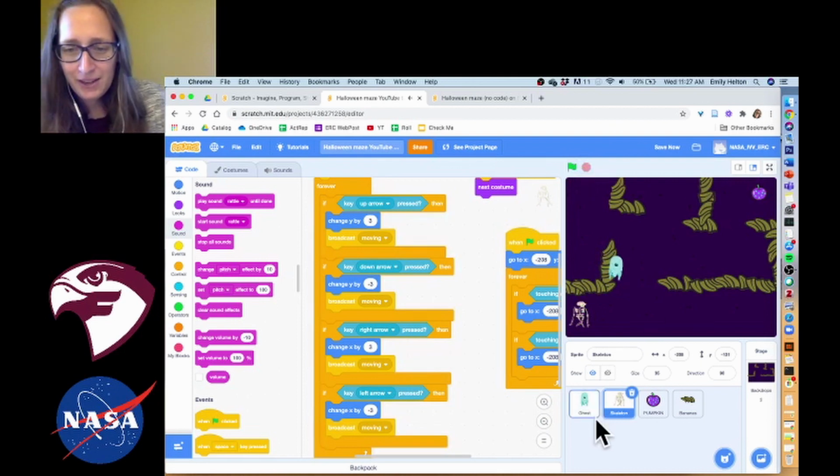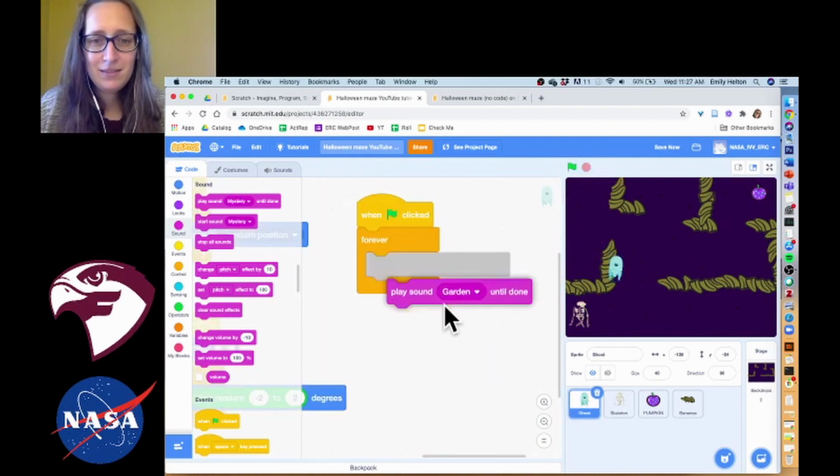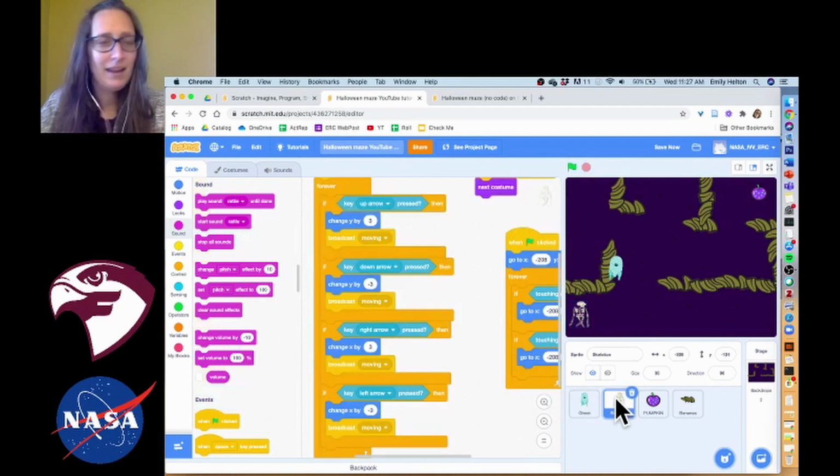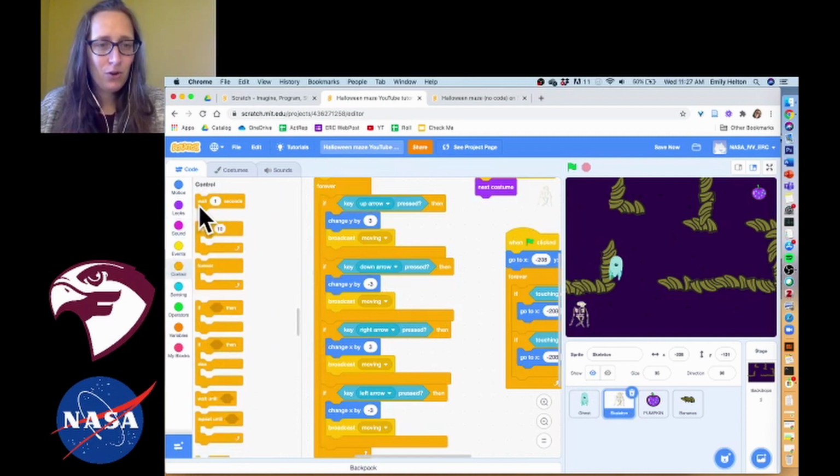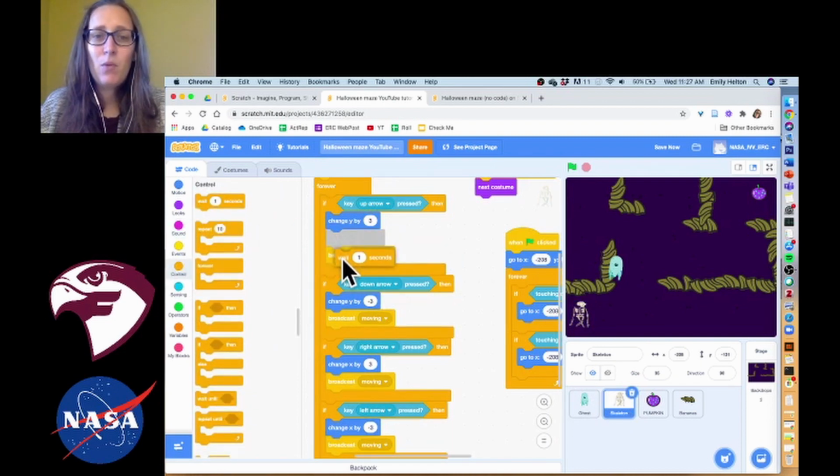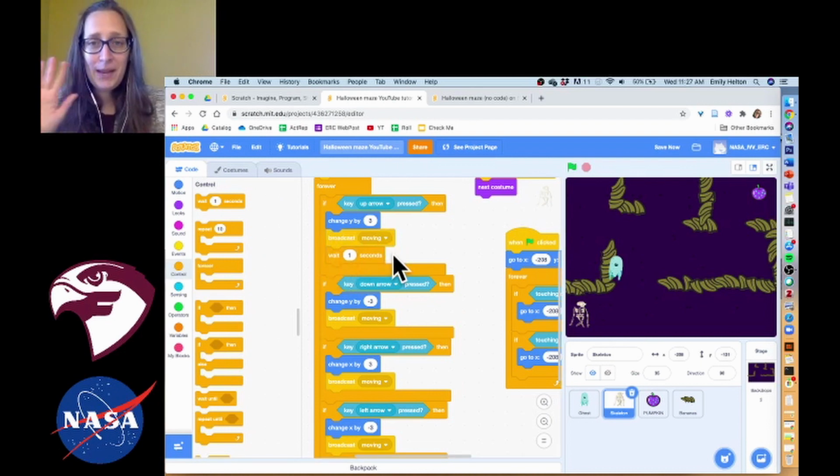And I'm also going to go to the ghost and disconnect the music because it's going to bother me while I'm coding. I love it when I'm playing games. I don't love it when I'm testing my stuff. So I'm going to go to control, and wait 1 second is going to be way too long. I do not want to have to wait 1 second every time the up key is pressed to move. So I'm going to change this to like 0.3 and see what that looks like just on the up.